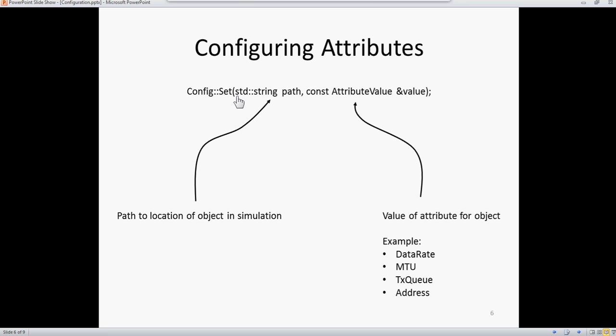So to do our configuration, we will use the set function from the config class. And again, you can see here that the first parameter is a string, which is the path. So it's the path to the location of the object in the simulation. And the second parameter is the attribute value, which is the value of the attribute for the object. And you can see we have some attributes here that I took from the actual documentation.